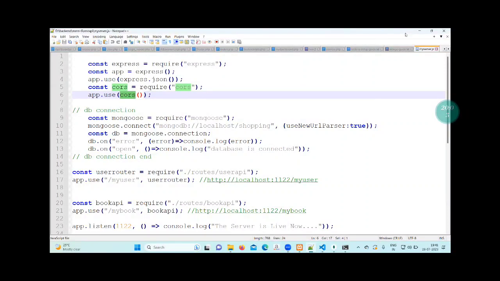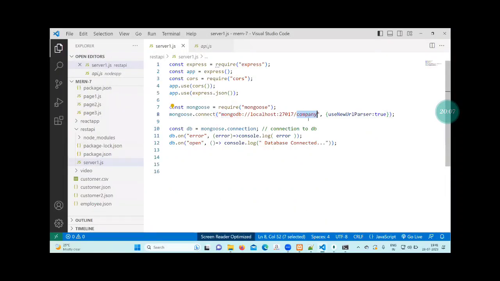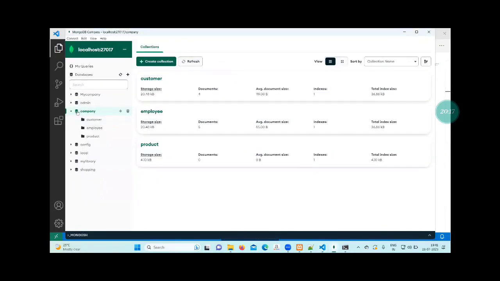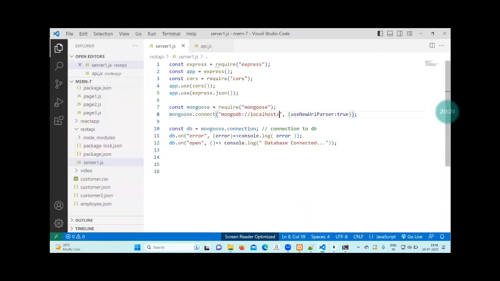Let's do one more thing. Go to this file. Here, instead of company, try giving something else. Locally, that IP address we can remove. Okay, and we'll try something here. Let me see. Try a new database name called LEADS. Give the database name called LEADS.